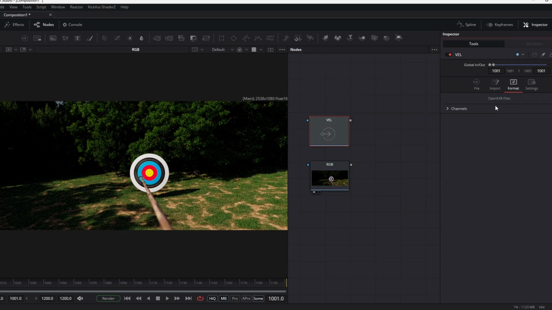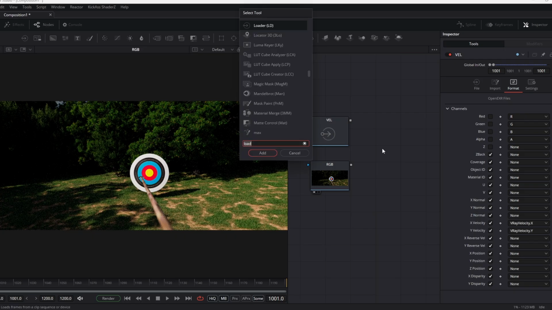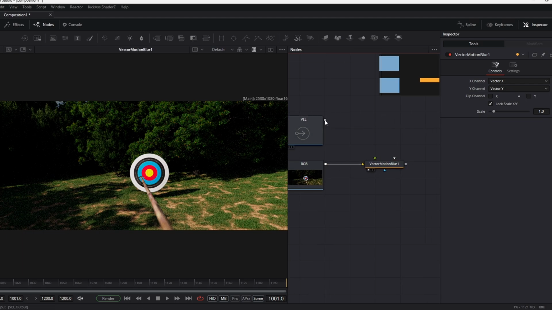In the Format tab, I'll disable the main channels and load the Velocity X and Y channels instead. Now we're ready to create a vector motion blur node. Connect the RGB loader to the yellow input and the velocity loader to the green input, and that's it. You can now adjust the slider to get the motion blur effect you like.